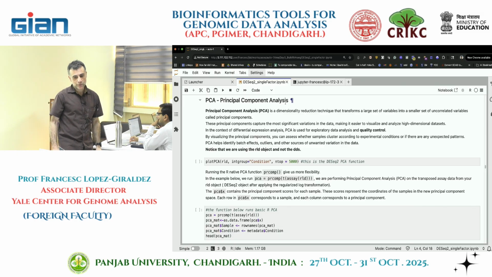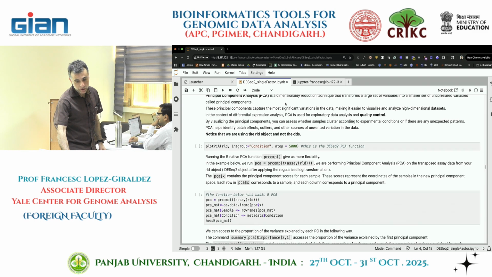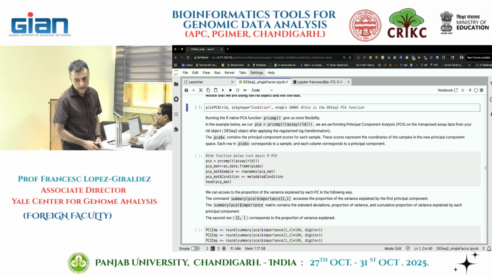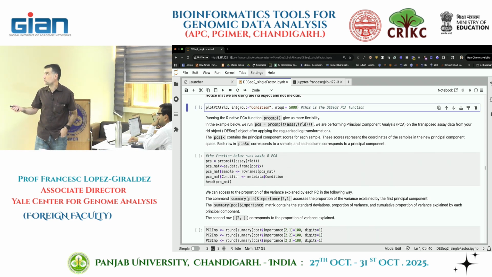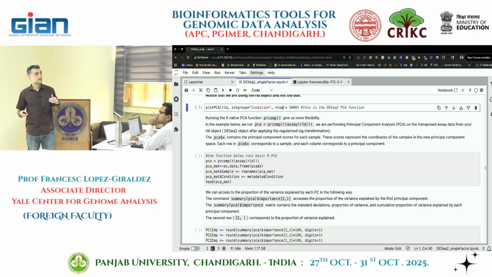So the next step is principal component analysis, and this is when we're going to use the transformed data. I was saying that we can use the principal component analysis function that DESeq2 provides. Basically it takes the new object that we created, and it also asks how many genes you want to use for this. They are sorted based on the variability of the genes. The highest variable genes are going to be on top, and you can take, for example, the top 5,000 genes if you want to. The idea is the most variable genes are going to be the ones with the most information.